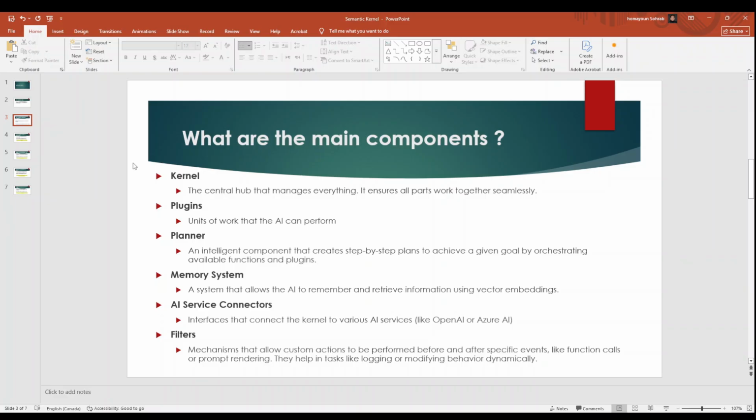The second important component is the plugin. A plugin is the tool that your agent can use to perform actions based on the user's request. The third component is the planner. The planner is an intelligent component that creates a step-by-step plan to achieve a given goal by orchestrating available plugins or tools.